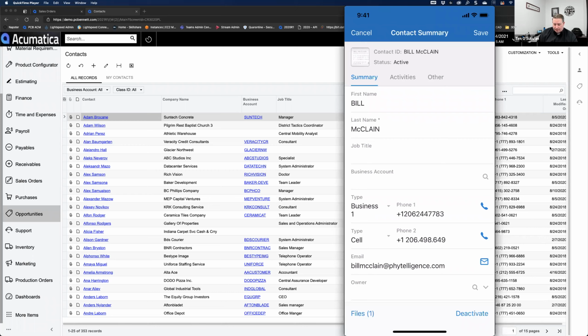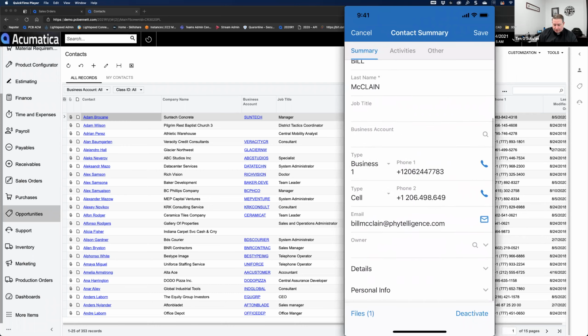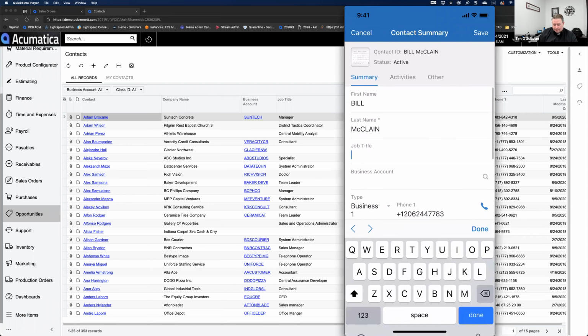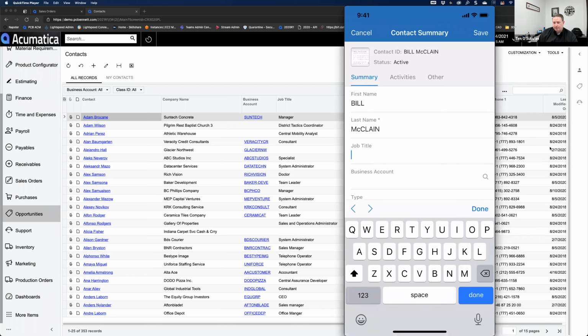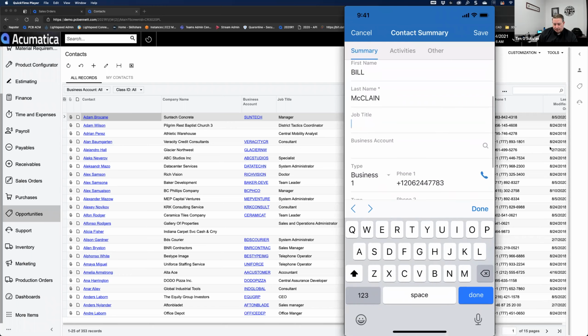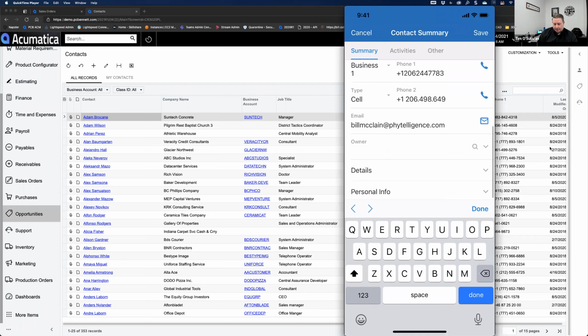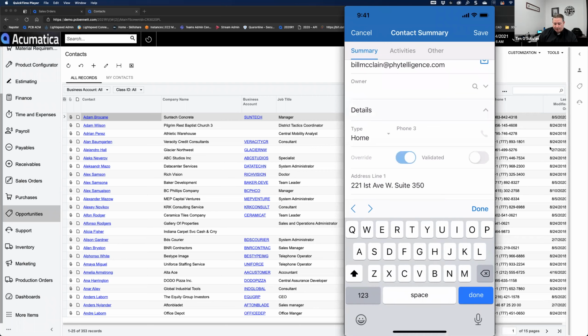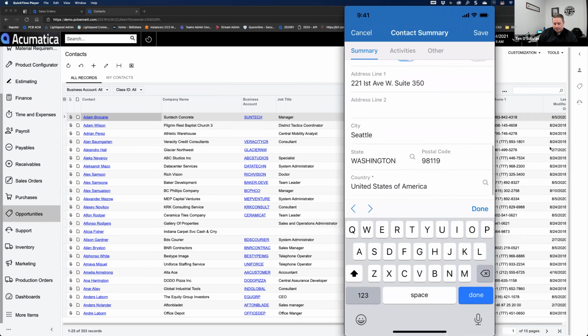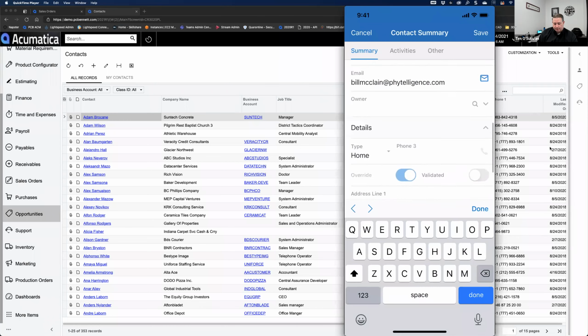So we grabbed our card. We got most of it. It didn't pull my job title or the business account. I don't have this one actually in the system, so it didn't key off of that. We would have to go in and enter those bits manually in the application. But it got my address. For the most part, everything looks good.